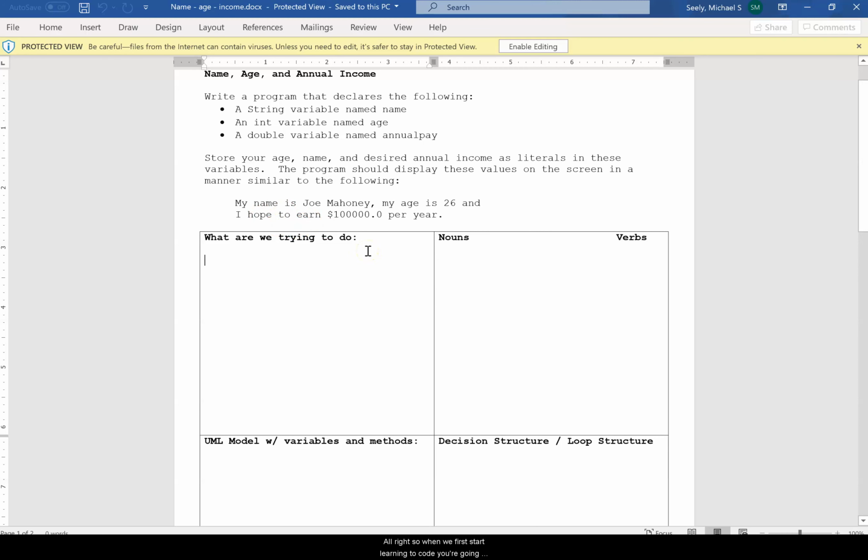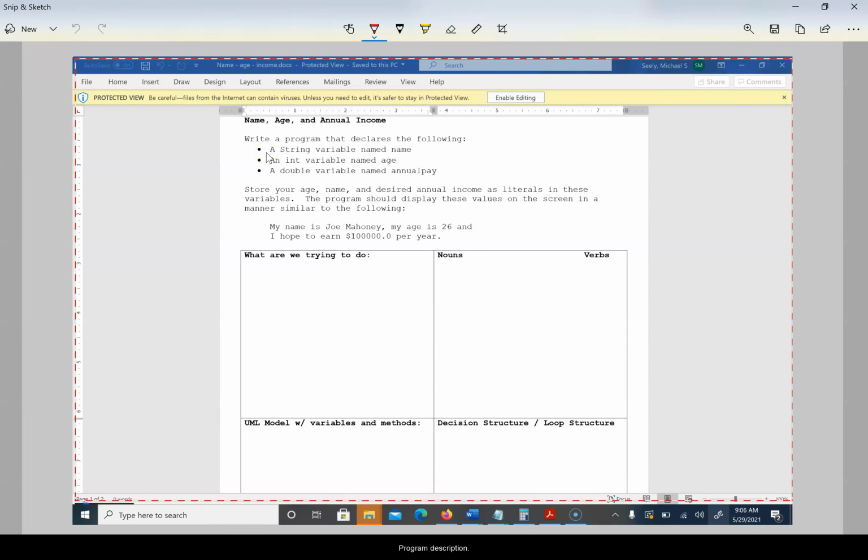All right, so when we first start learning to code, you're going to be reading these kinds of program descriptions. And one of the hardest things for most students is word problems. So we need to come up with a way to interpret these things and turn English language into computer code. And instead of just reading this and going, I don't know what I'm doing, and throwing up your arms, this is a reading strategy to actually help you think about how to do this.